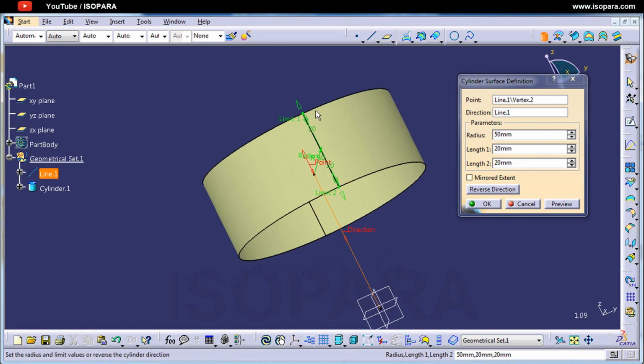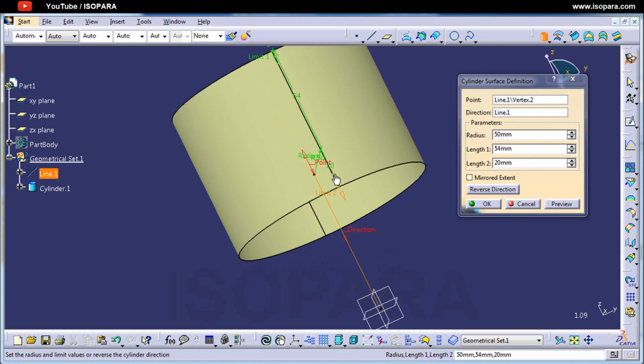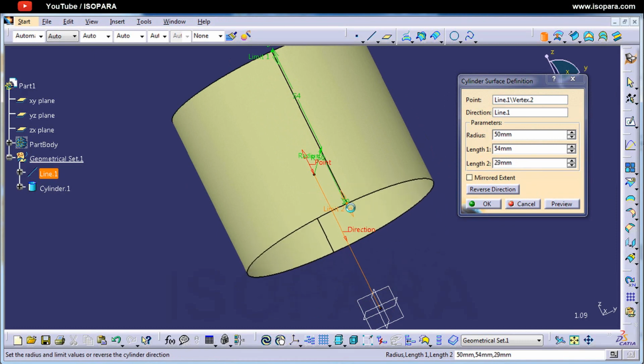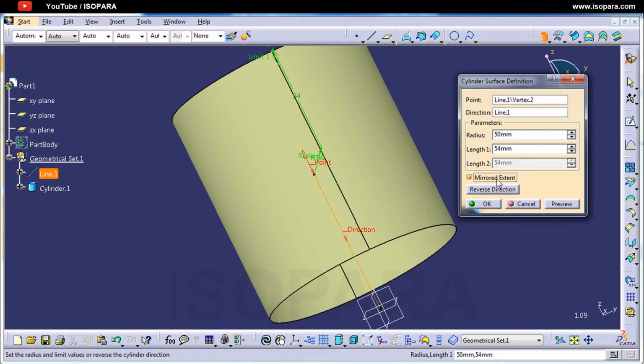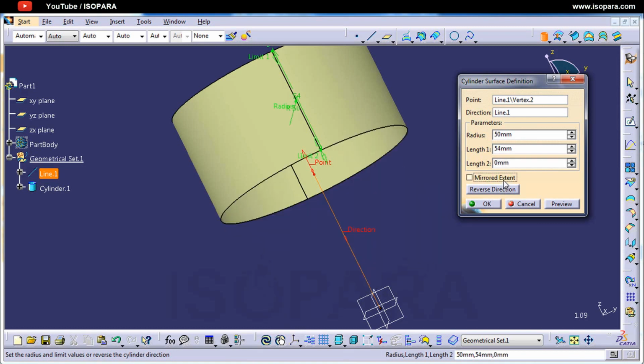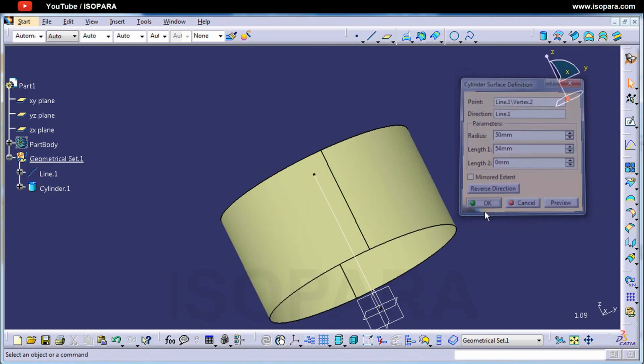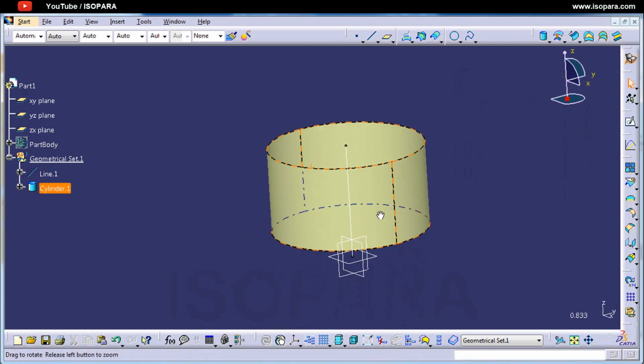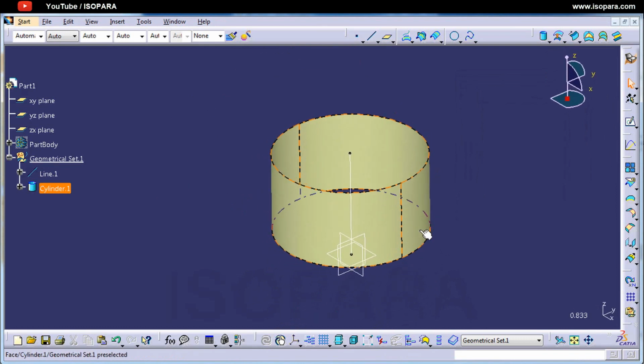The length 1 and the length 2 is the length which I want to increase in either direction. If I make it a mirror extent, I am getting the same length on both sides of the point. I have another option, like reversing the direction as well. So this is the predefined method of creating a cylinder.